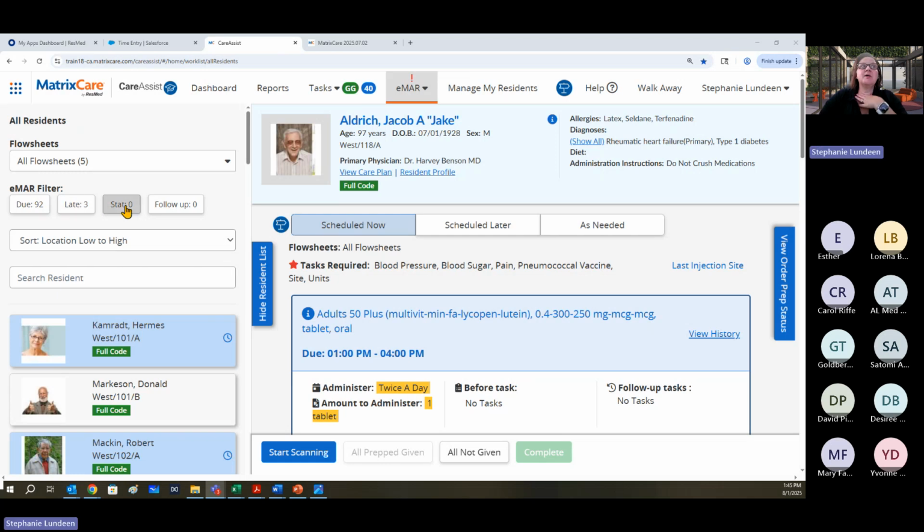And then we have the stat filter. Currently, my stat says 0. If I had a resident that had an order with a frequency of stat on it, then I would see the red block capital letters STAT on their tile. And the filter would allow me to find that resident very quickly so I could pass that med. If I had a stat frequency, you would also see the big red block STAT up on top of the EMAR tab as well to let you know, I need to prioritize this next order after I'm done doing what I'm doing currently.